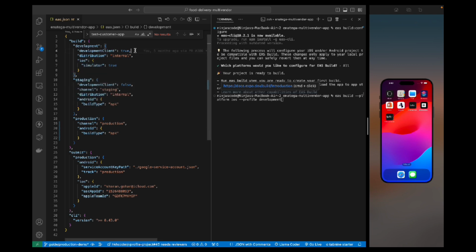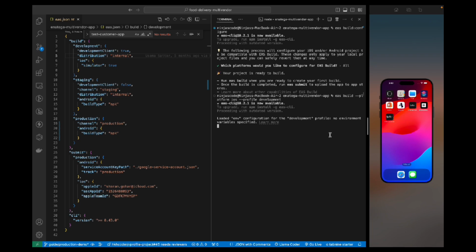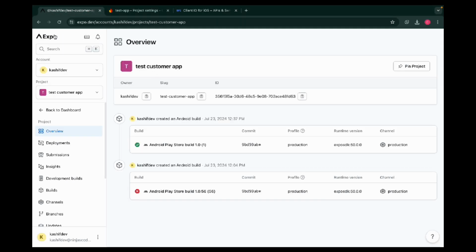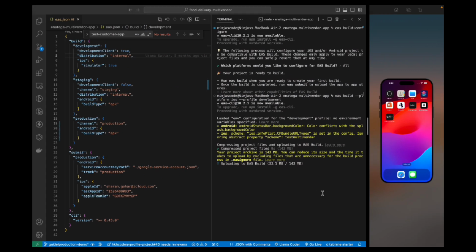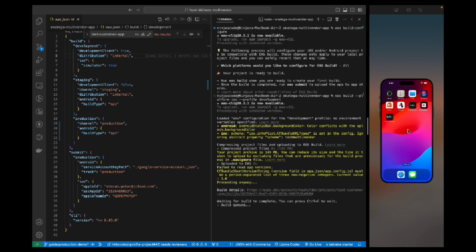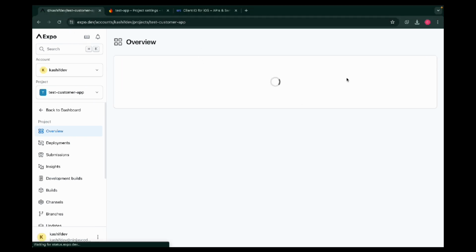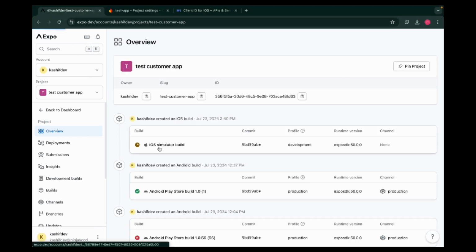We are doing this to run our application in the development mode. In the previous section we did it for the production and generated a new APK, and this time we are doing it for the development. The rest of the process is same as production. It will be added to the queue in the Expo, and once it's done you can download the APK and install it. Just refresh the page and you can see that the iOS simulator build is in progress.